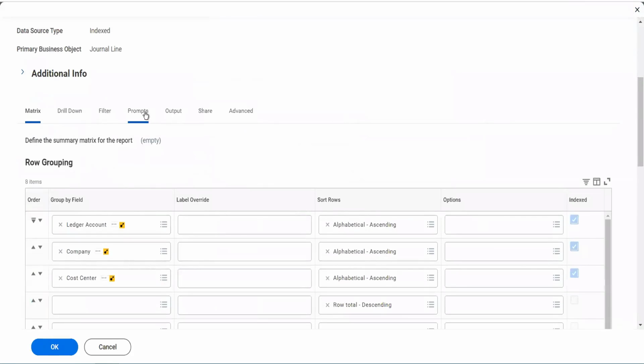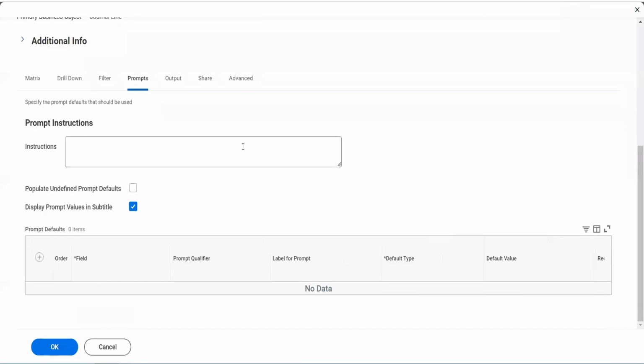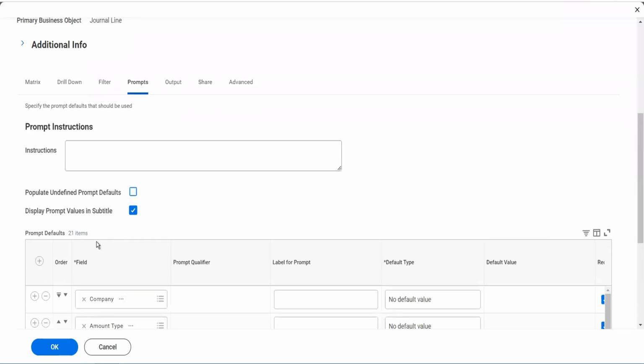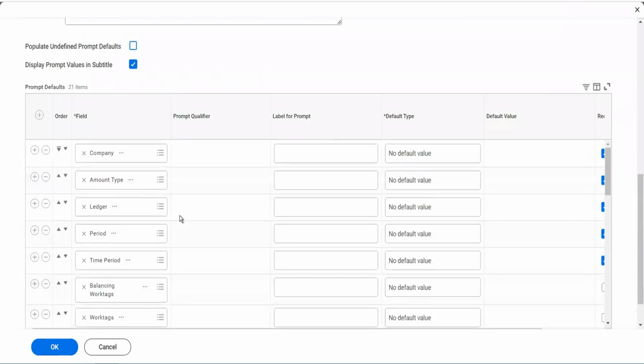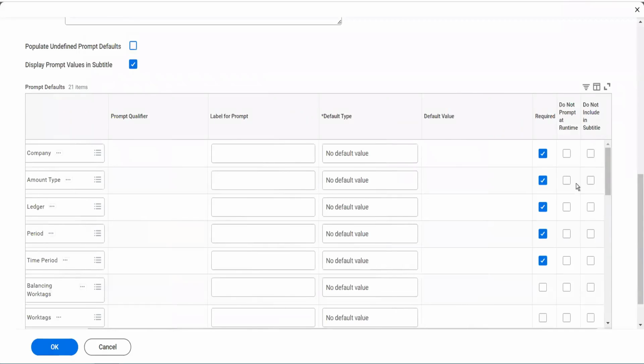Now we're going to prompt and we see the hidden part here. If you look at this checkbox here, populate undefined prompt defaults. Now you will see 20 plus values. Let's give it a minute. See 21 prompts here. And we don't need all of them.